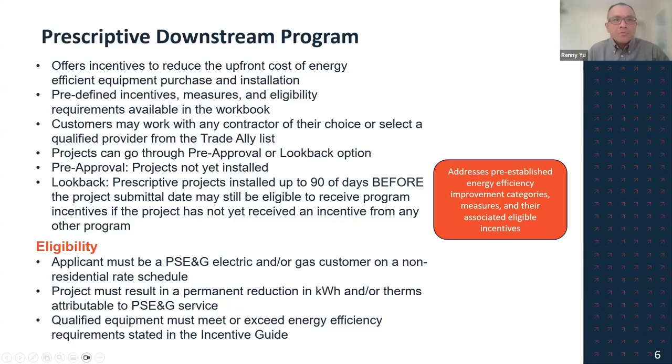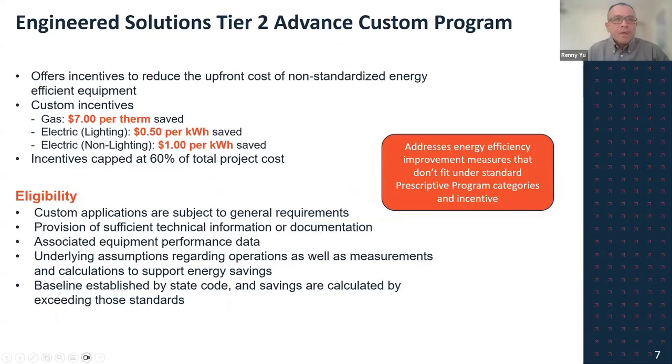Okay, let's go on to the Advanced Custom Program. Next, about the Advanced Custom Program. The Advanced Custom Program offers incentives to reduce the upfront cost of non-standardized, out-of-the-box measures not currently offered under the prescriptive program categories. I'm happy to share that all Advanced Custom incentives have increased for the 2025 program year.